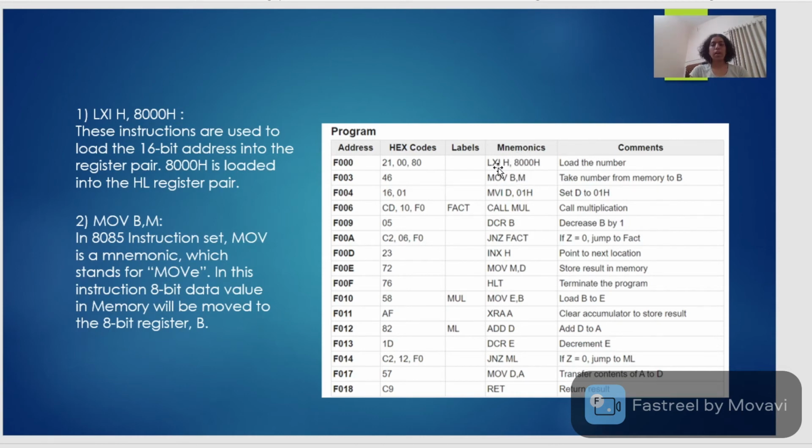LXI H, 8000H means we have to load this memory location into the HL register pair. These instructions are used to load 16-bit addresses into the register pair, which is HL, and this is loaded into the HL register pair, which I have told you.